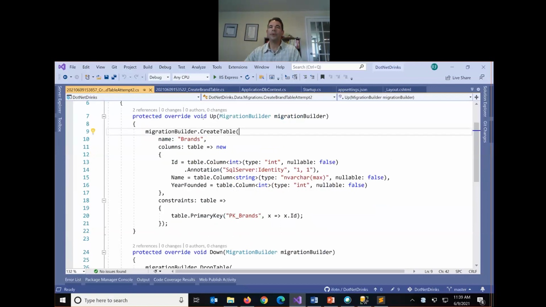And notice this, Up, migrationBuilder, what's it going to do? It's going to create a table called brands with 3 columns: ID, name, and year. ID is automatically going to get created as a primary key, and it will be set as an identity field. This is like MySQL auto increment. So the values will get assigned automatically. So it's creating a script to run in our database.